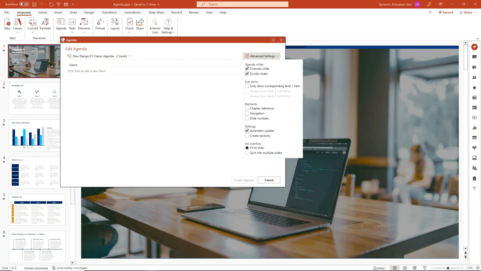If only Show Corresponding Level 1 item is activated, only the current Level 1 is displayed for sub-items. All other points on Level 1 are not visible on these pages. If Always Show Level 2 sub-items is activated, the sub-items on Level 2 are displayed on every agenda page. The same applies to the next option for the third level.